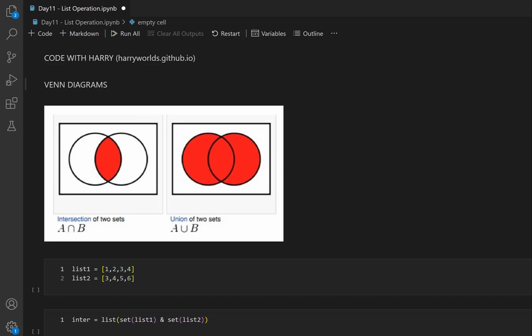If you don't remember, let me give you some introduction to the Venn diagram. What is basically a Venn diagram? A proper definition is that a Venn diagram is a visual representation of sets using overlapping circles or any other shape. It can be a triangle, it can be a rectangle. It is named after John Venn, a British mathematician who introduced the concept in the late 19th century.